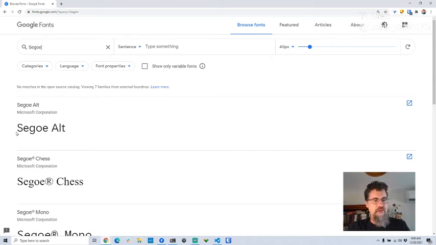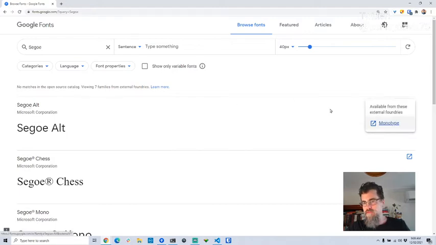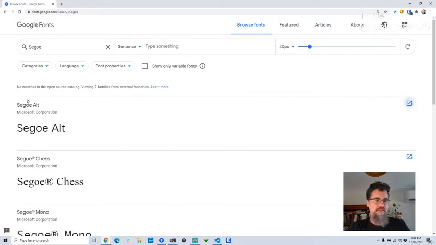Now, the font that Trello uses is called Sergio UI, which is a TrueType font that you can actually download from Microsoft. I didn't actually find Sergio UI on here, but I found this one called Sergio Alt. I think I'll be happy with that. So what I'm going to do is drill down to that. How do I find out information about that?